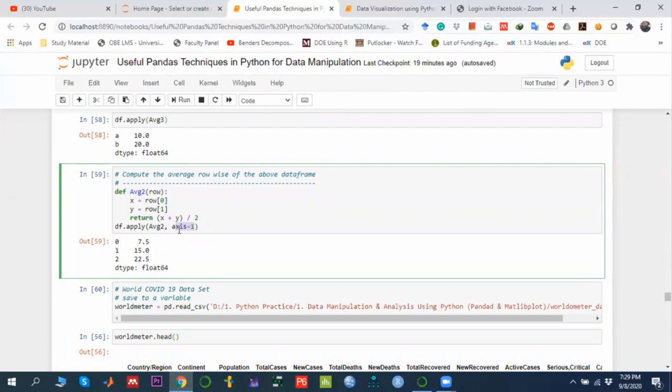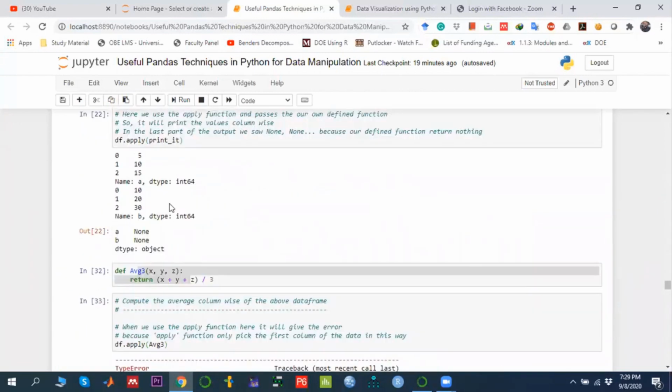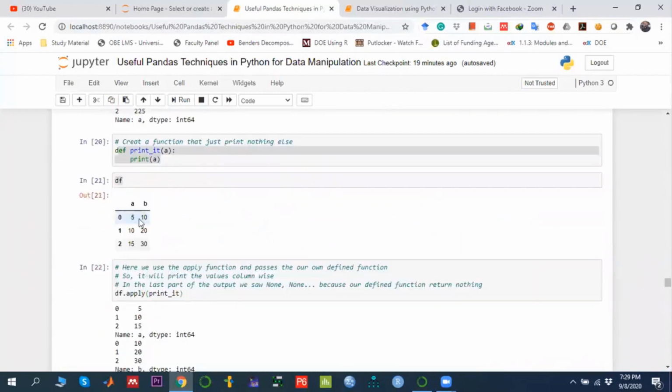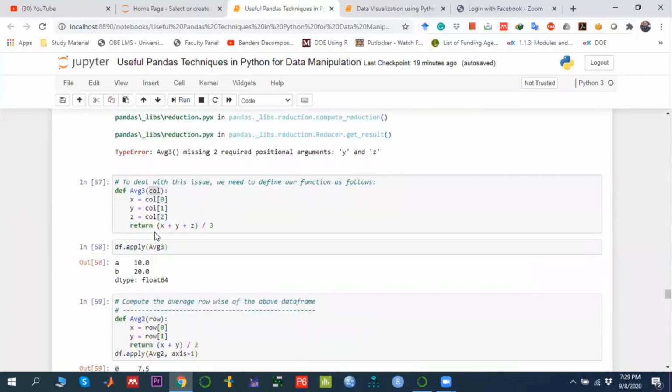If we are not applying this, it will be considered column-wise. Now we are able to get the average row-wise. Right now, how are we getting the row-wise average? That is 5 plus 10 divided by 2, 10 plus 20 divided by 2, and so on.